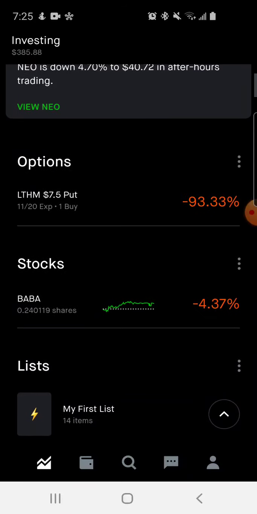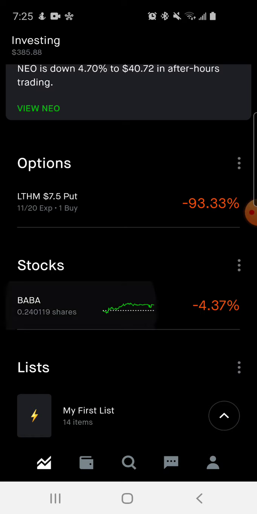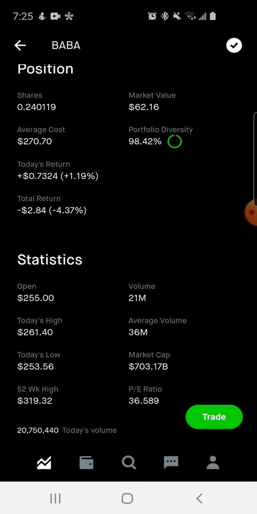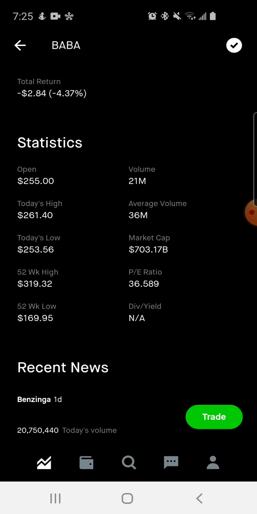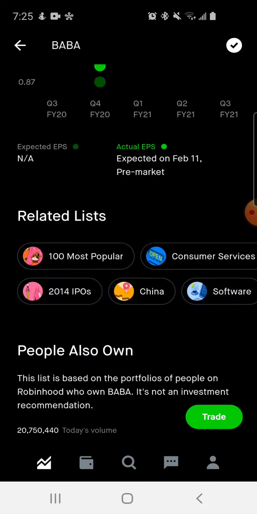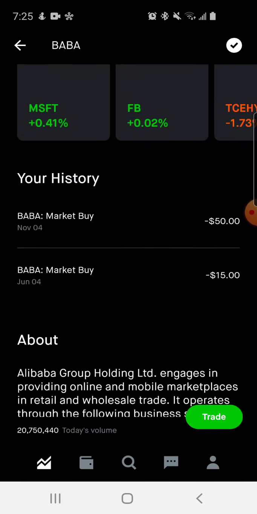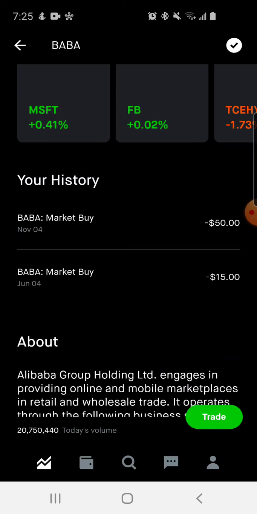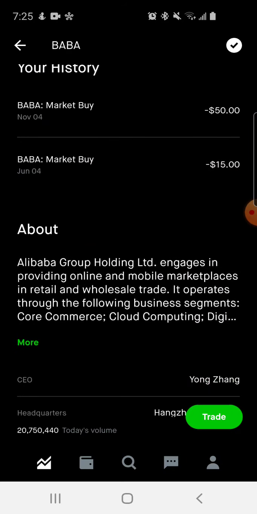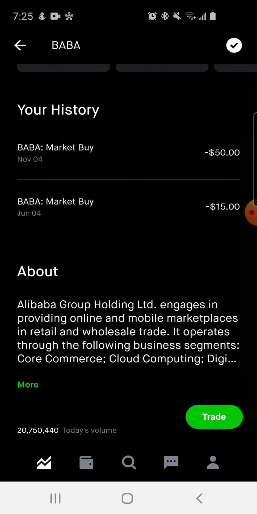And then once you buy it, I'll go back to the open here. Once you buy a stock, I bought Alibaba, it shows up in your stocks, and then you can track things. So it says today I lost $2 off of Alibaba. Here's the recent news, analyst ratings, and then once you have it, it'll show your history. So it turns out I have bought Alibaba twice. I bought $15 first time, $50 the second time.